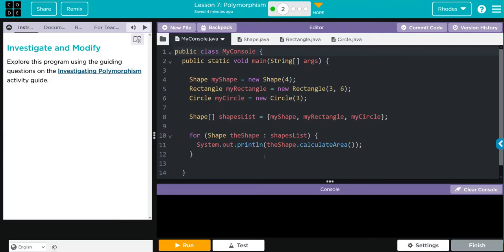Hey kids, welcome to Unit 3, Lesson 7, Polymorphism, exercise number 2. Looks like we got the code from the last lesson here, but we're going to use our worksheet investigating polymorphism to make some modifications. We've already looked at and discussed the code in exercise 1. Let's jump into the worksheet and see what we have to do.